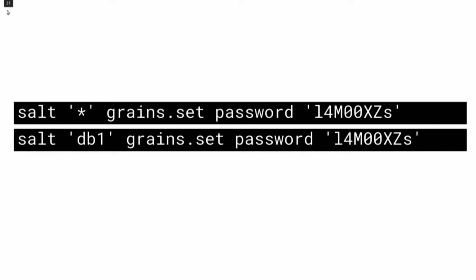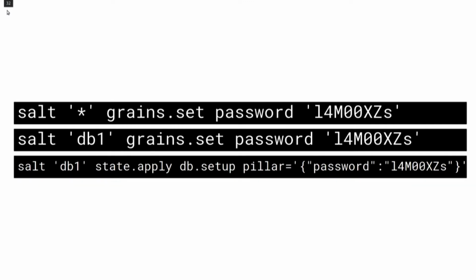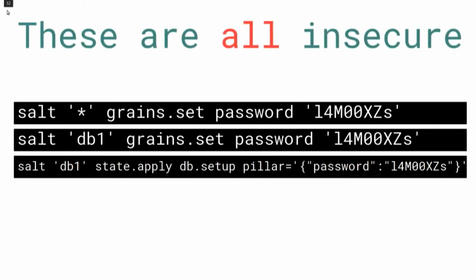He's the only one that'll hear it, right? No, you're broadcasting. Or if you get more clever, say, I know pillars are a good place for secrets, which they are. I'm going to put them inline on the salt command because they're good for secrets. No, that is insecure. These are all equally insecure.